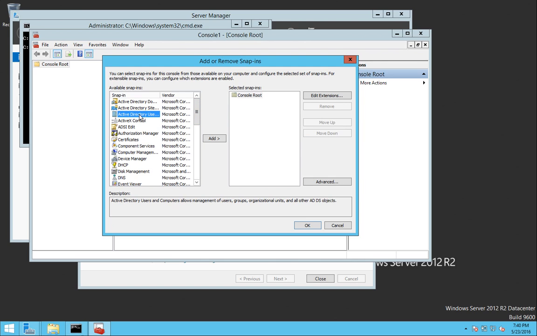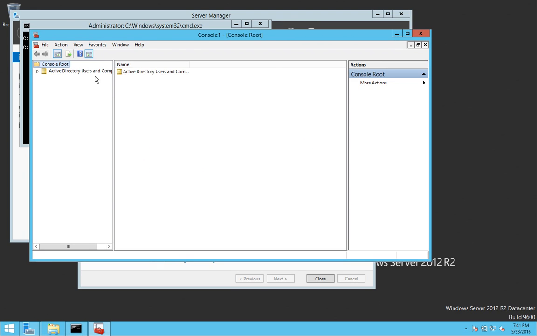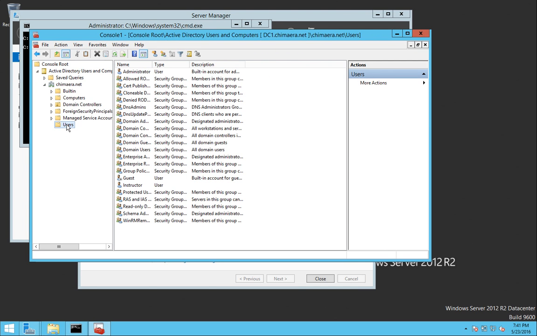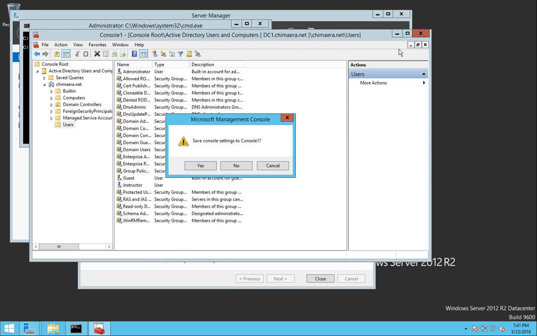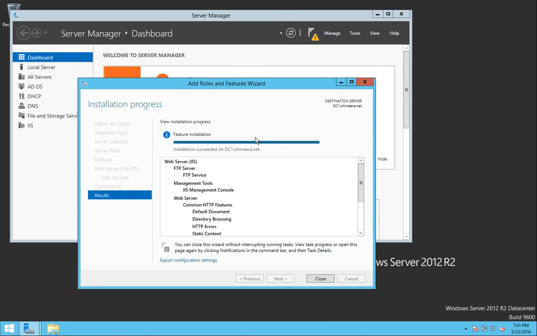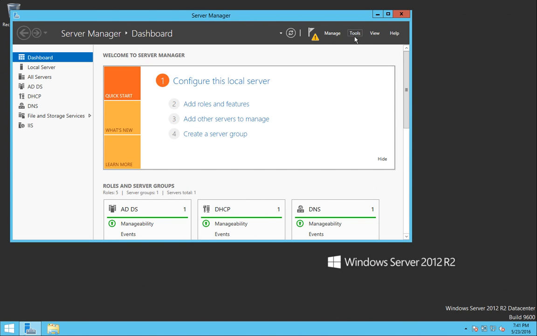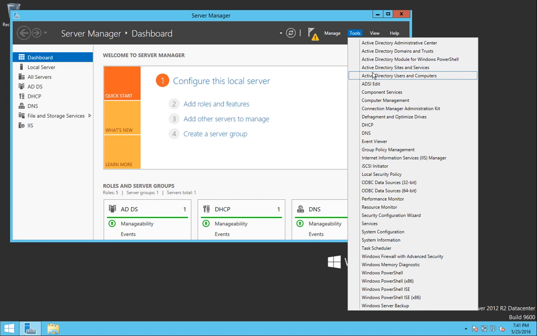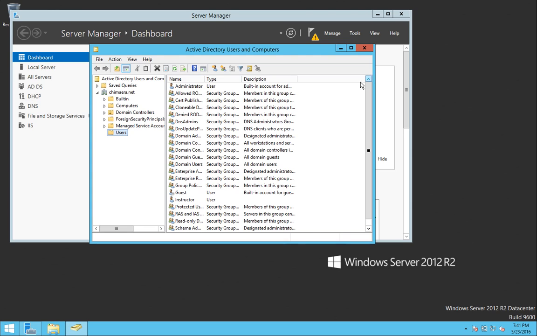We're going to select Active Directory Users and Computers, and we're going to hit Add. And we're going to hit OK, and we're going to expand this. We're going to expand our domain, and we're going to go to Users. Now this is one way to get there. The other quicker way is to go to, looks like our feature installation is done, but we'll get back to that a little bit later. I'm going to go ahead and close that for the time being. I'm going to go to Tools, then Active Directory Users and Computers, and it'll bring up that menu for me.